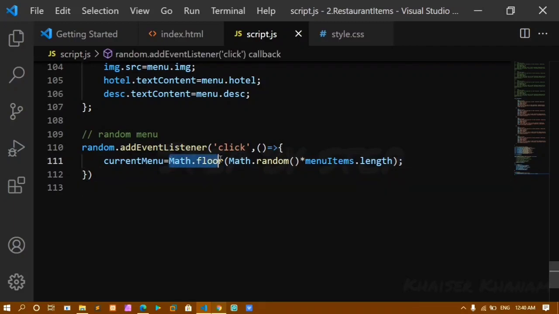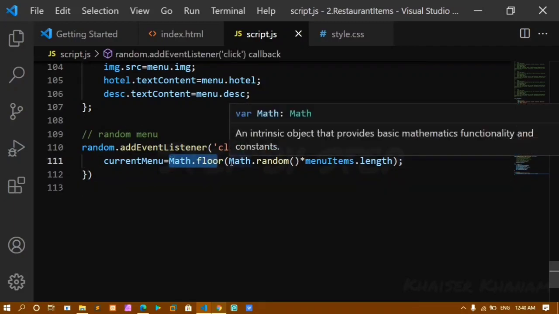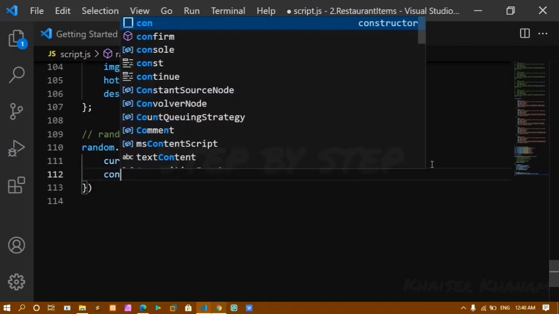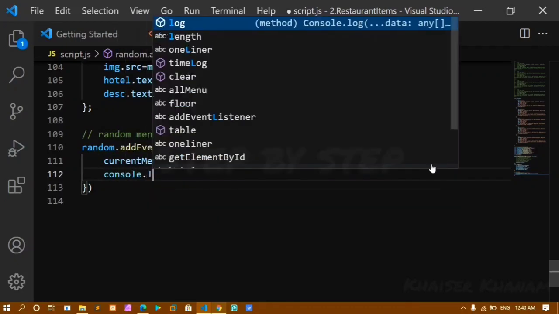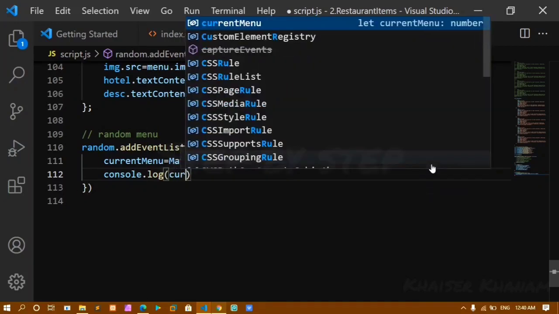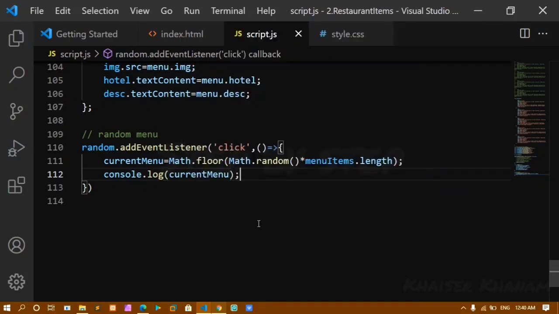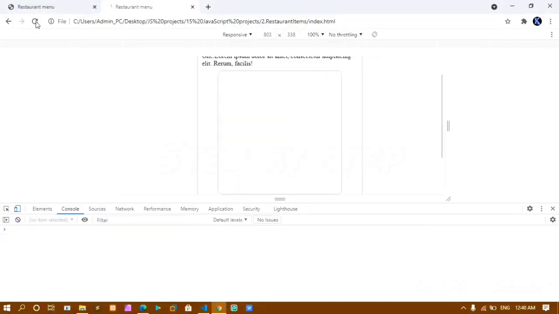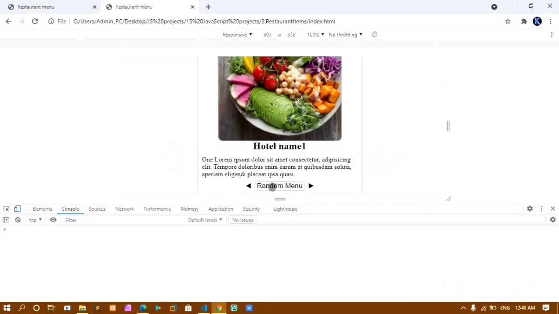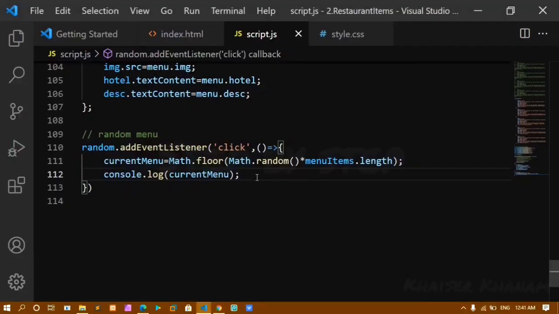Okay, we will not be having any decimal number, we'll be getting integers only: 0, 1, 2, 3, 4. Now if I give console.log here, I just want to print my current menu. Let's see in the console. I'll refresh this, and now if I click on random, you can see first I'm getting 1, 0, 3, 0, 3, 1, 4. In between these random numbers I'm getting 2, 1, like this. Whenever I click on this, I'll be getting a random number, and based on this random number I want my data to be displayed here.